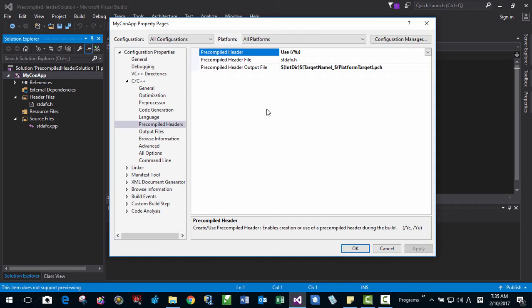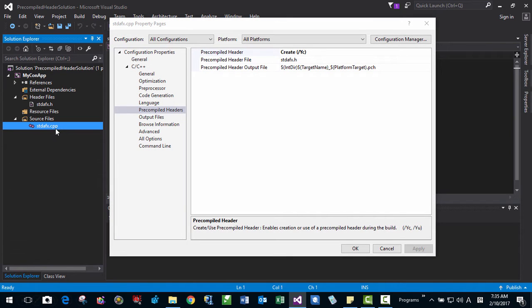Please remember, it's important: when we select the project in the Solution Explorer, the precompiled header should be use, and for the stdafx property page, the precompiled header should be create.